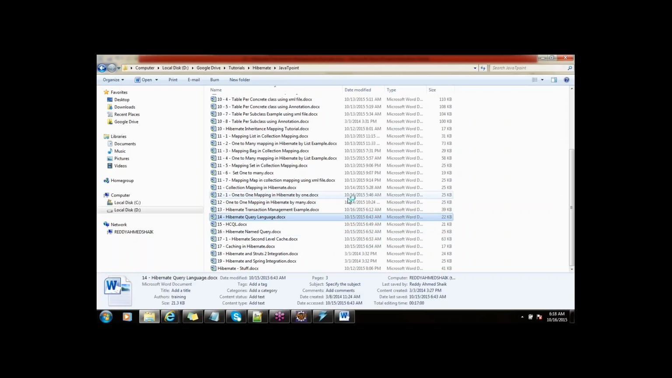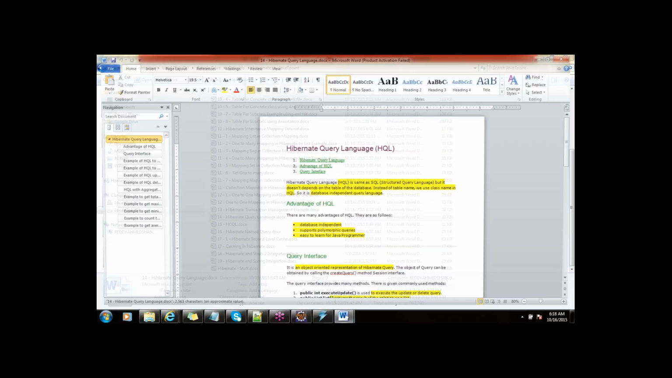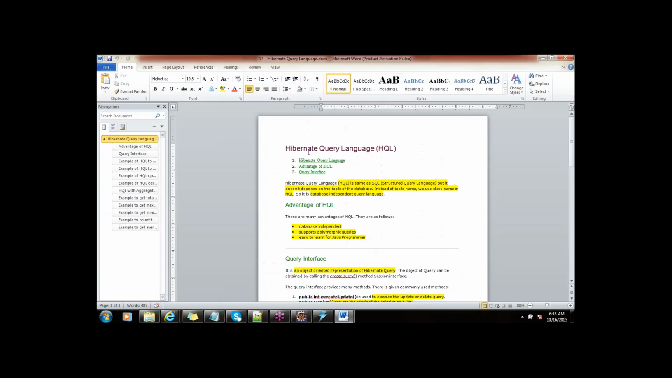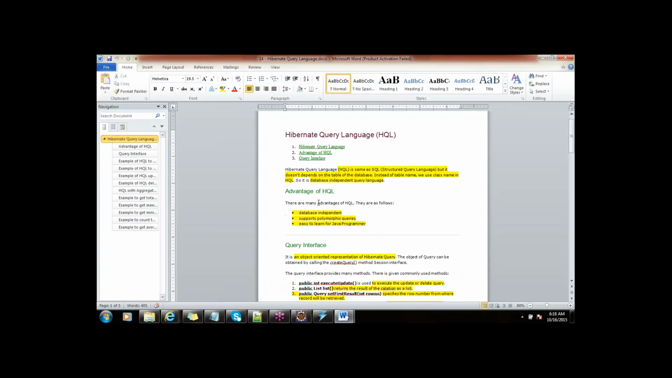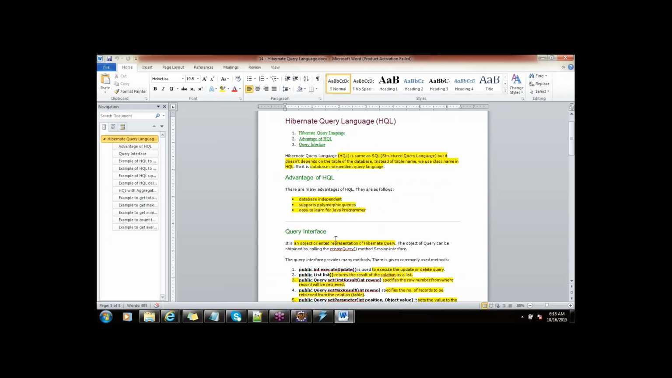Hibernate query language. Shall I continue or shall we continue tomorrow? It's okay for me. It's okay for me too.